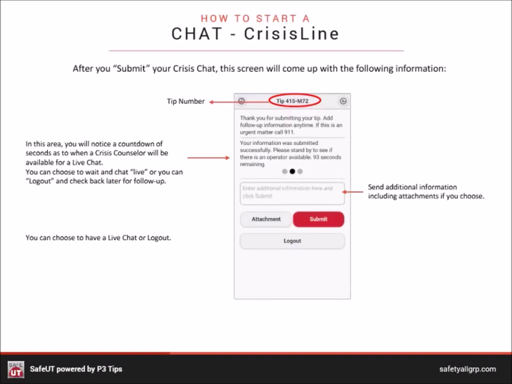After you tap Submit, this screen will come up with the following information. At the top, you will see your chat or tip number. In the middle area, you will notice a countdown of seconds as to when a crisis counselor will be available for a live chat. You can choose to wait and chat live, or you can log out and check back later for follow-up. You will also be able to send additional information and attachments if you choose.